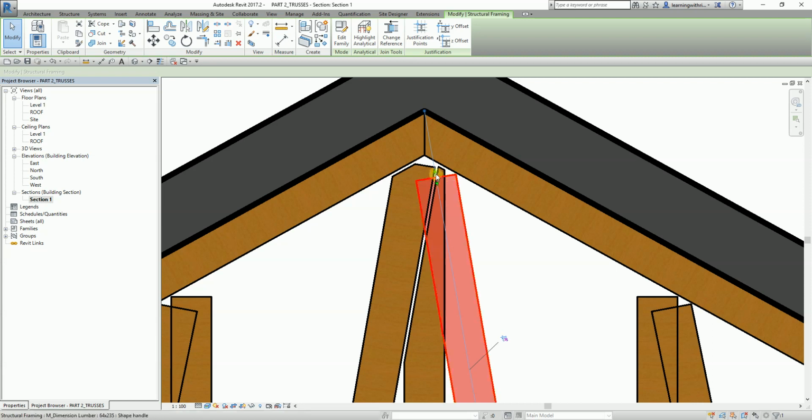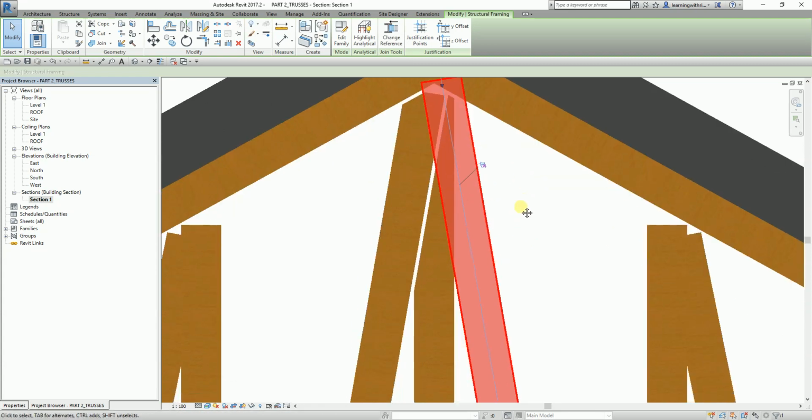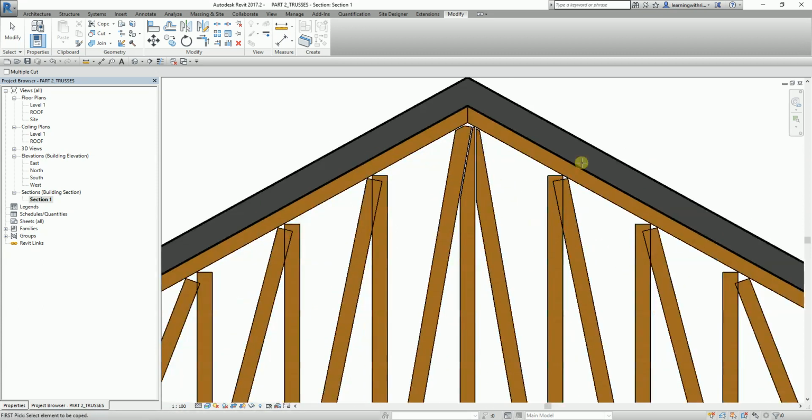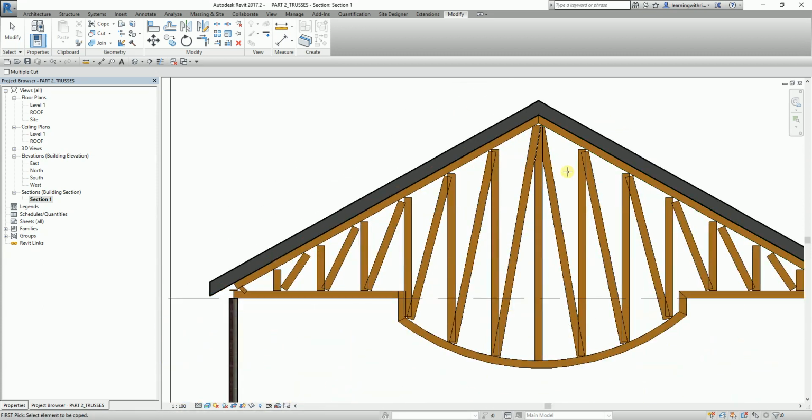So let me just move all the way here. Alright. Okay, so let us cope it. So I select the cope, select this one, and then this one. Okay. Select this one, and then this one. There you go. So basically, that's how you make your truss detail. So I'm going to select modify.